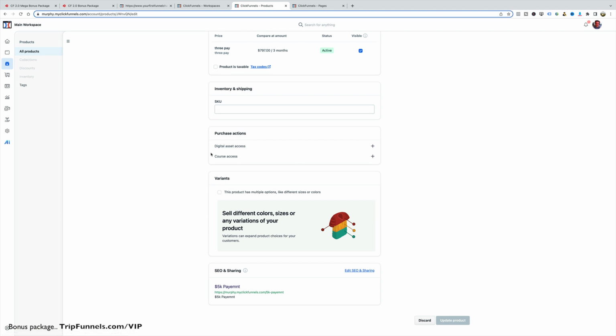Actually, it's that one. I've just noticed, look down below here. So this is where they get the course. This is probably maybe like a PDF or something else that you've created that they can access. And then obviously, yeah, you can put your variants in. So say you're selling clothing and it's got small, medium, large, black, red, green, whatever. You can put that in there.